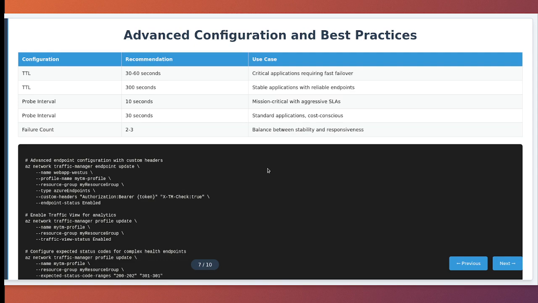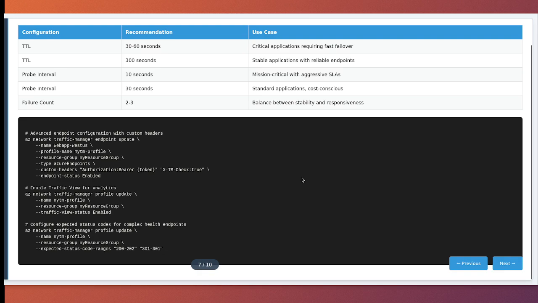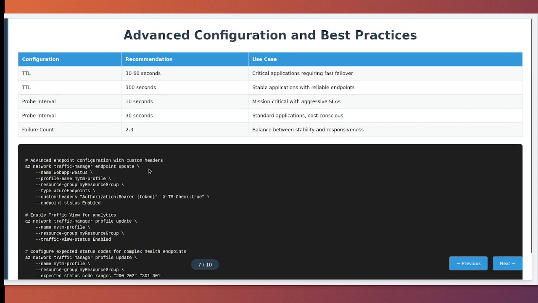The endpoint status parameter allows for manual endpoint control. Setting it to disabled removes the endpoint from rotation while preserving its configuration. This is invaluable during maintenance windows. I have automated this with Azure DevOps pipelines that disable endpoints before deployments and re-enable them after validation.